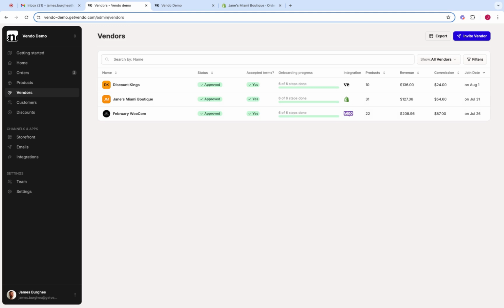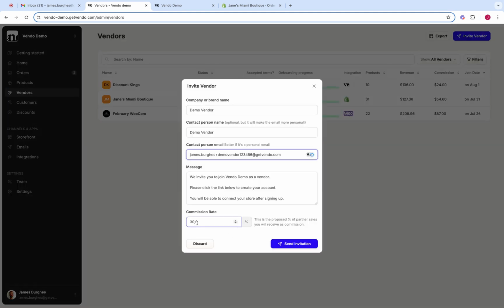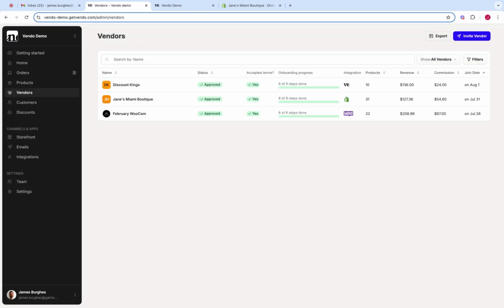To invite a new vendor, simply click the blue button in the top right-hand corner. Enter their data and set the commission rate. Now, just send the invitation. Now let's see what this looks like from the vendor's perspective.